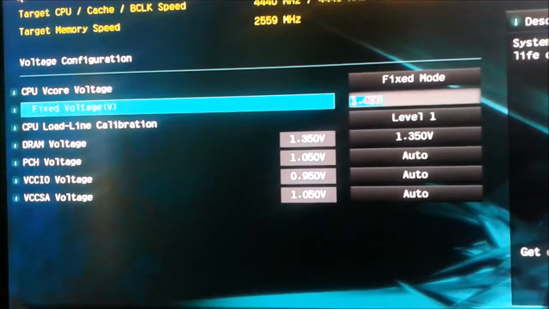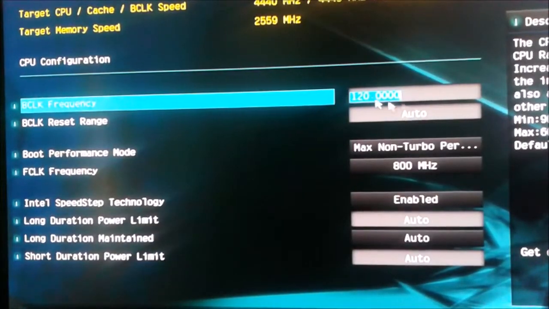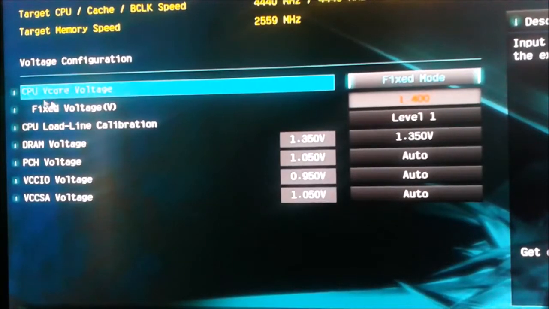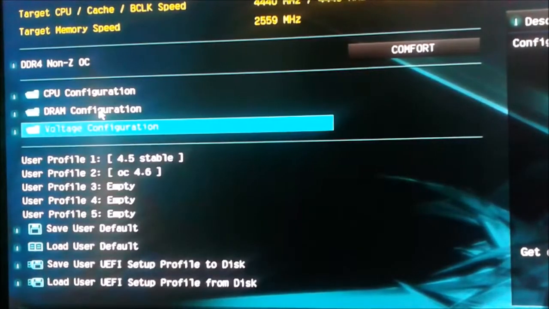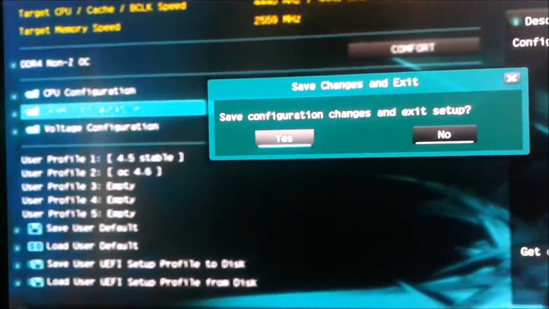And yeah, I hope that sums it up. Basically, your base clock's here, so we're at 120. Okay, I think that's about all we need. That's everything, as long as you've got your voltages right and stuff like that, and then hit F11, F10, save and exit, and let it boot.